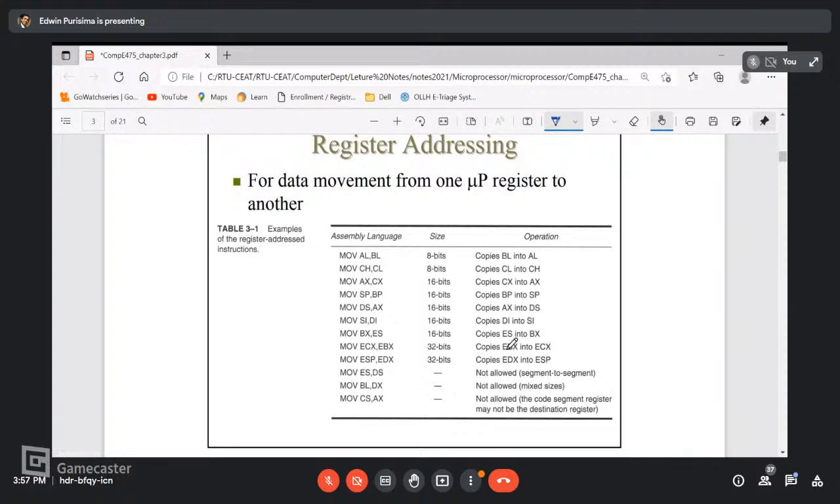Move AL, BL. Size 8 bits. Operation copies BL into AL. So we have your move, AL as your destination, BL is now the source. So, 8-bit ang tina-transfer natin dito. So, we simply copy the value of the BL to AL.